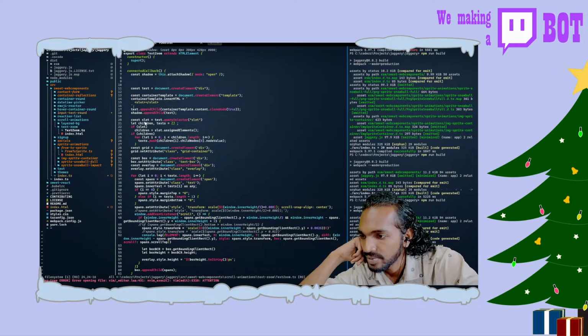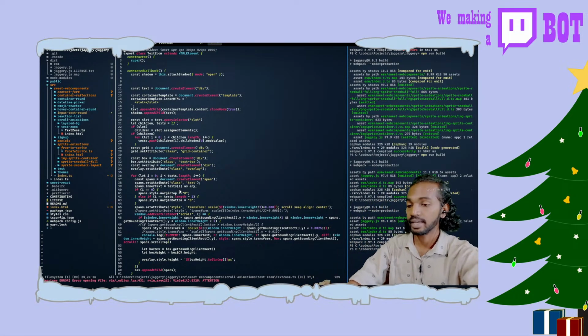We select the slot, then if slot children, slot assigned elements, children. If children data is equal to children, then we create the element div plus container box div overlay, set attribute class, and set the inner text.